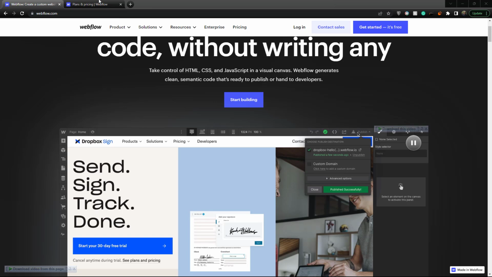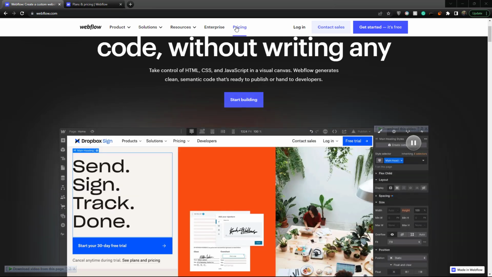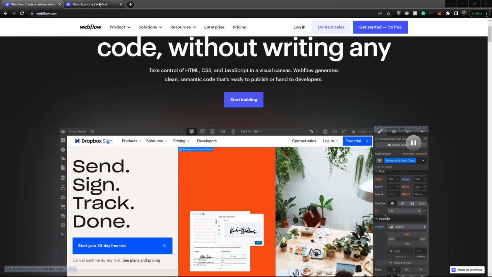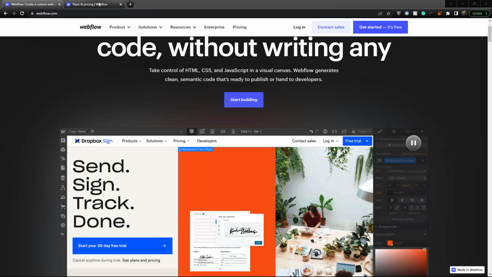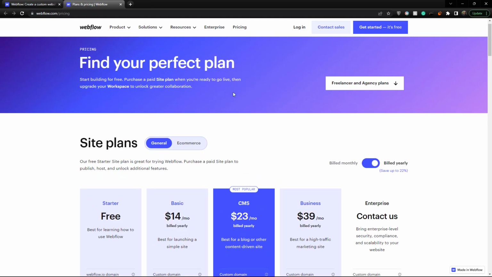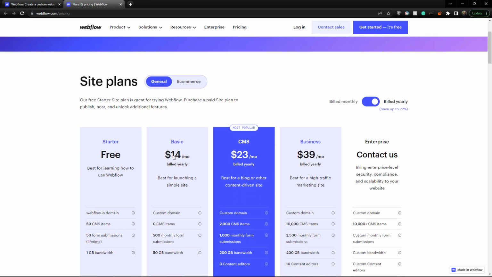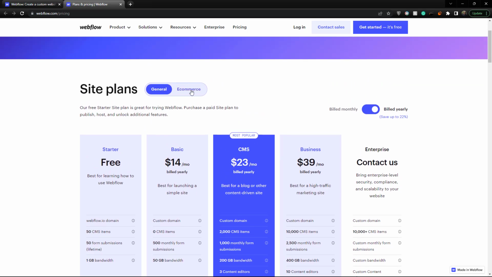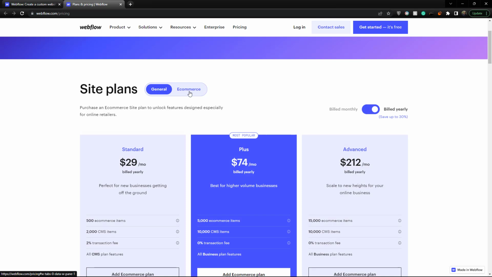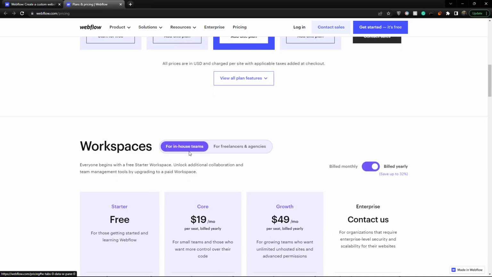So if you go over to webflow.com and click on this pricing link here, you're going to get access to their pricing. So I'm just going to navigate there, and essentially what has happened is the site plans still remain the same. There's a slight increase in pricing, and as you can see, we also still have the e-commerce options as well. But what has really changed so far is the workspace plans.